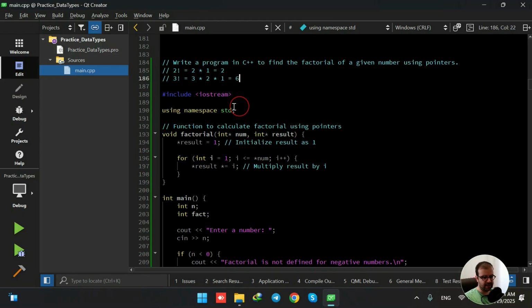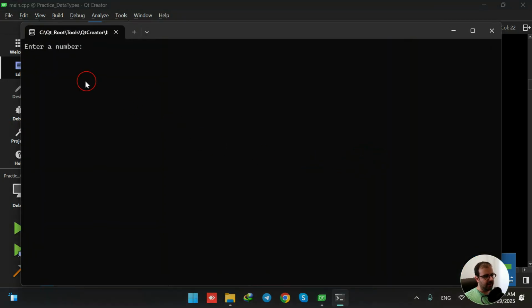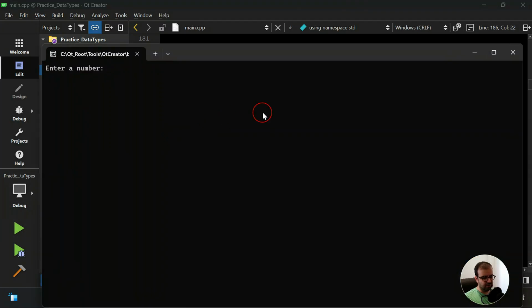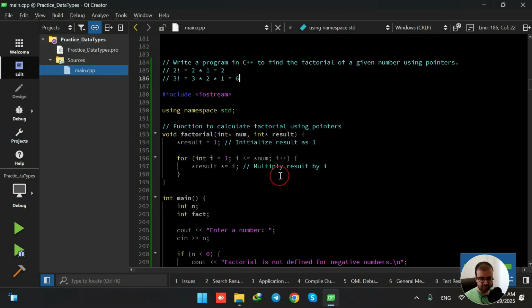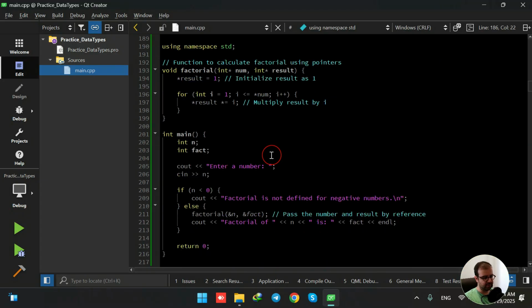So we would like to do that in C++. For example, when I run this code, it says enter a number. I would say 3, for example. It says factorial of 3 is 6. And if I run the code one more time and I type down 5, it says factorial of 5 is 120. So we would like to write a program that does this work for us.